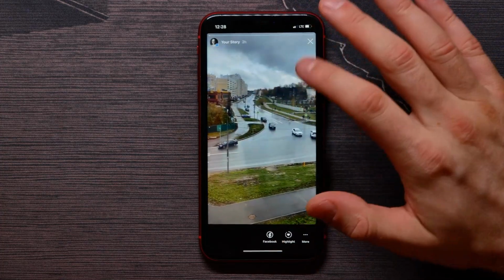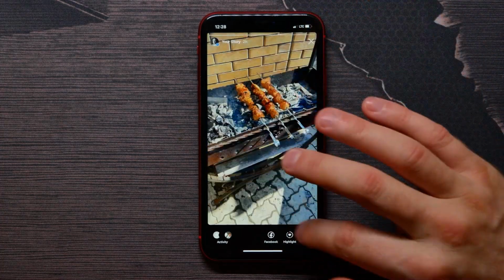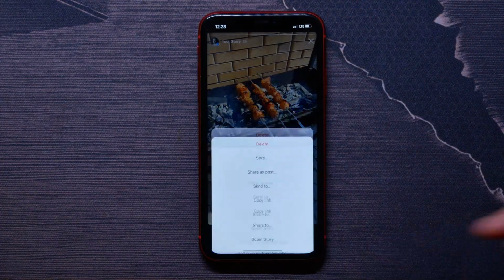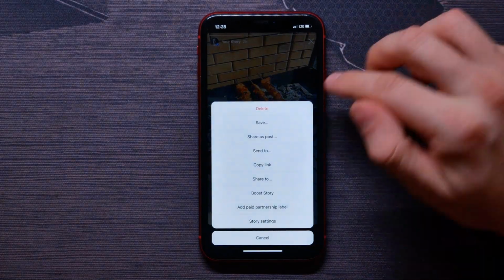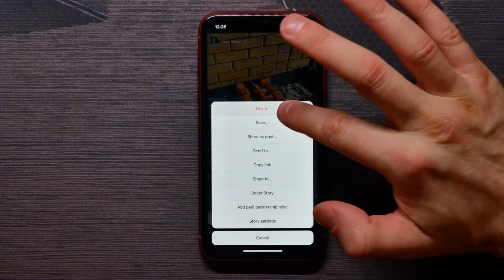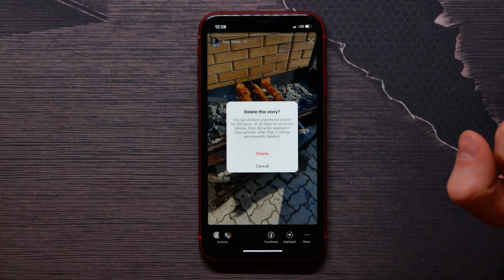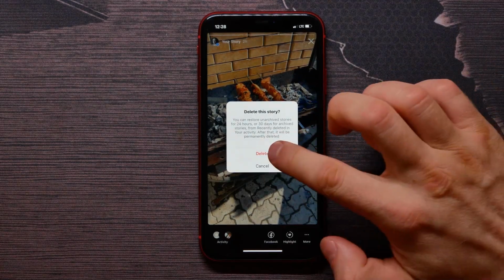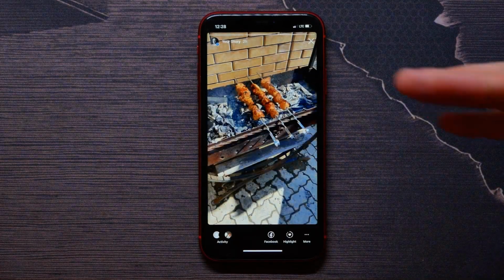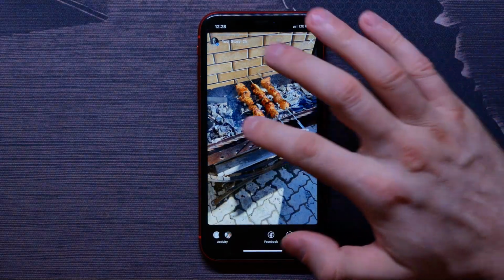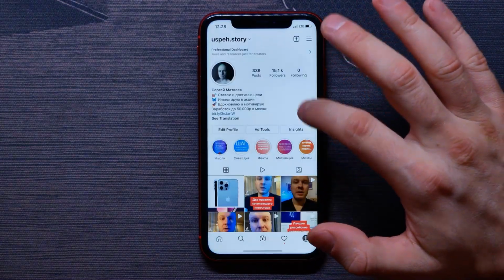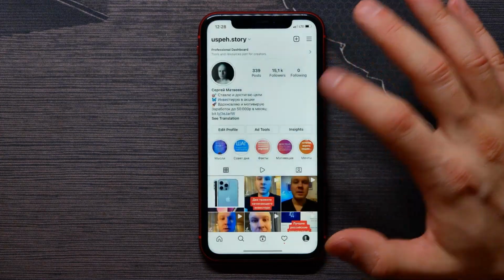some stories. I'll select for example that one and then hit on that three dots icon and here select delete option. And to confirm this action, tap delete again. Now that story was deleted, we can check that. You see?